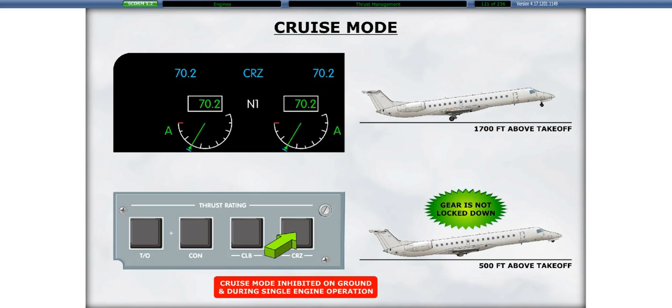The cruise mode is approximately 70% of the available thrust and is the maximum cruise thrust. It is inhibited on the ground or during a single engine situation. Cruise thrust is available when the pressure altitude is greater than 500 feet above takeoff altitude and there is no landing gear down and locked signal, or when pressure altitude is greater than 1,700 feet above takeoff altitude.